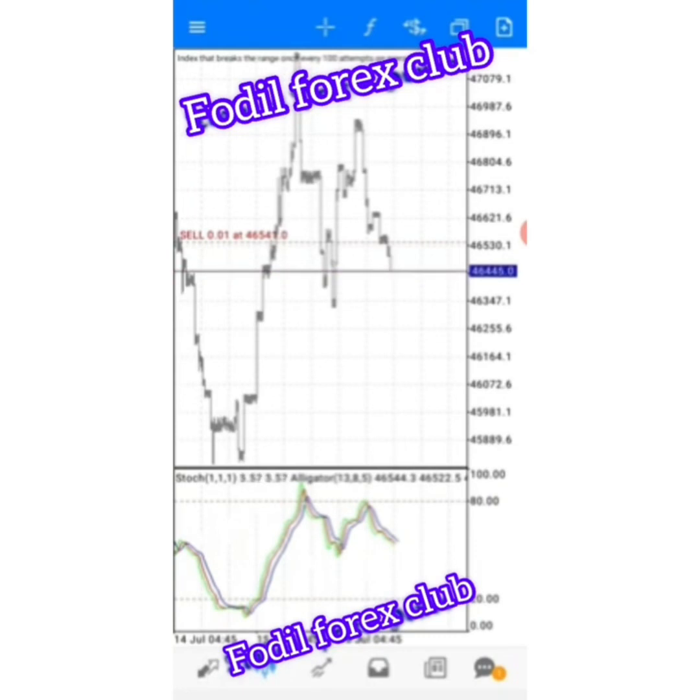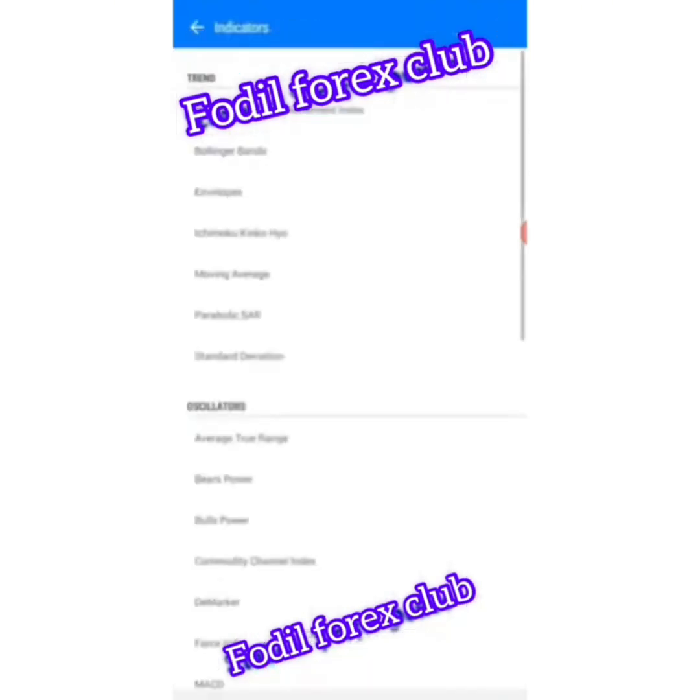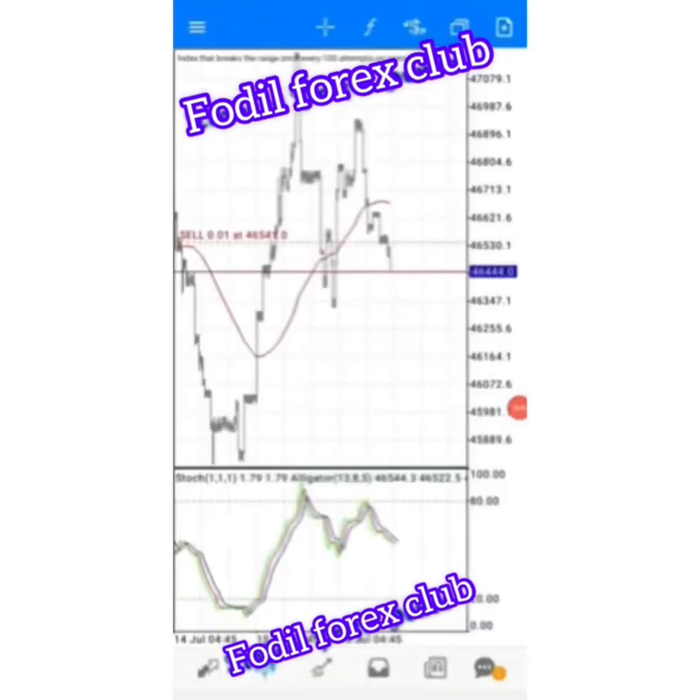The next thing you do is you input your moving average. The moving average I'll be using is the linear weighted moving average 150. Apply to close, and then the pixel 2. Then you click on Done. Choose any color of your choice.